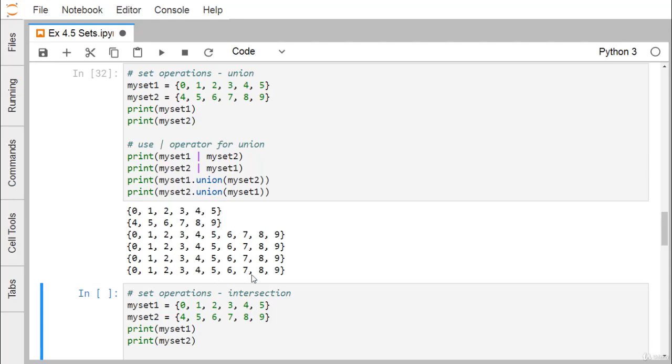In the case of union, the duplicate values will occur once. So 4 and 5 are the duplicate values between these two sets, my set 1 and my set 2. But they will occur once, because a set is always a collection of unordered distinct elements. So they will occur once ultimately in the union.